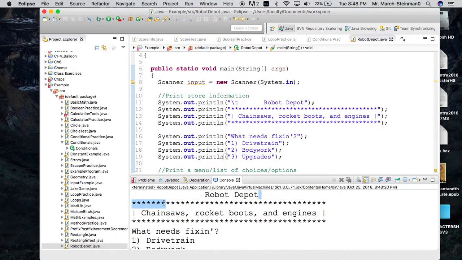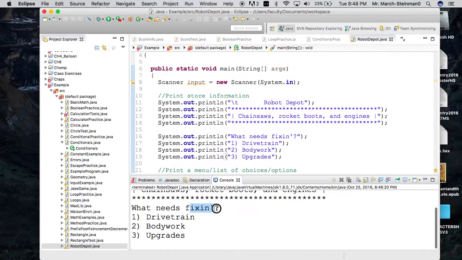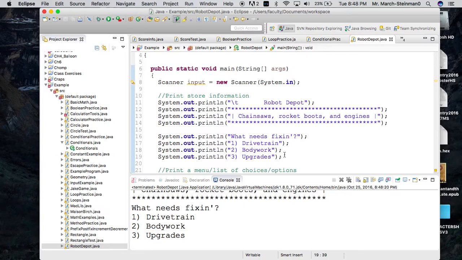So you're at the Robot Depot. We have chainsaws, rocket boots, and engines. That's our motto. And I'm asking you what needs fixing. This is going to be a really simple demonstration. You can have this as complicated as you want, as many options as you want, options in different sections.